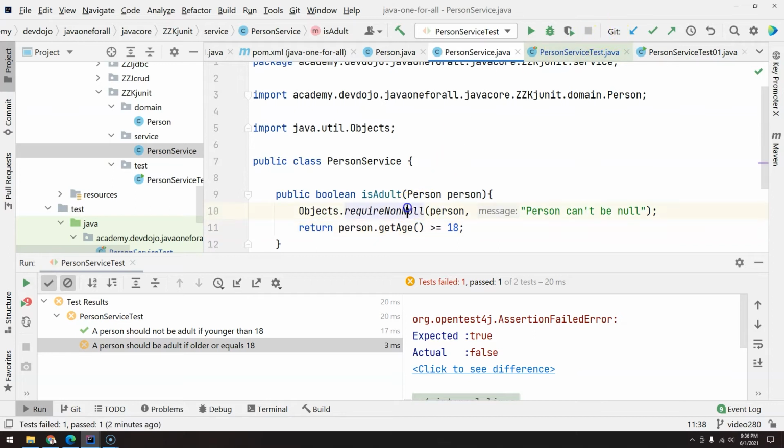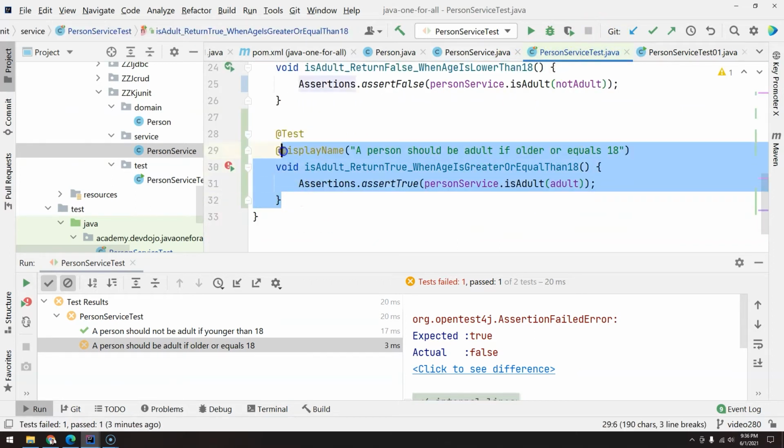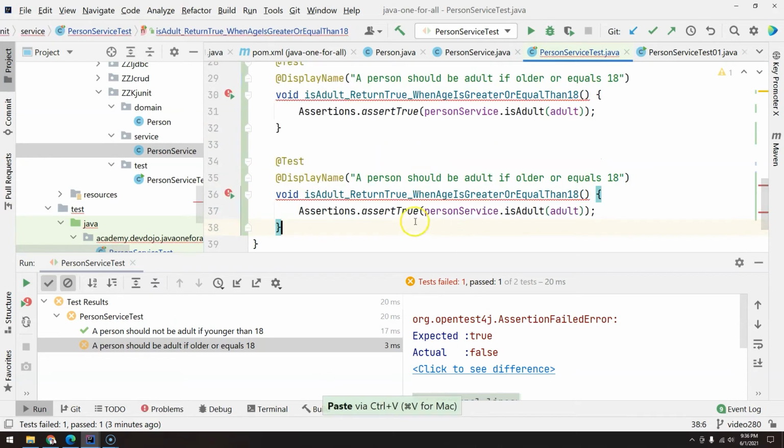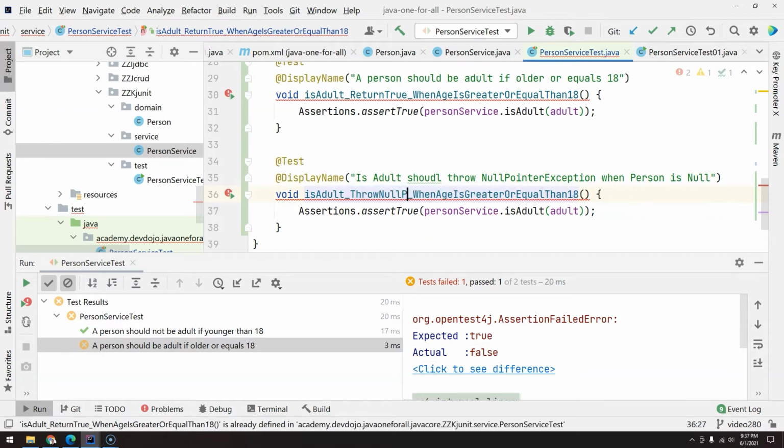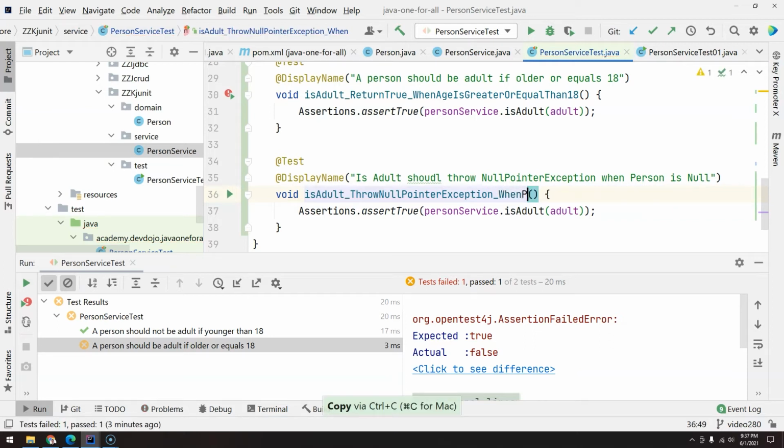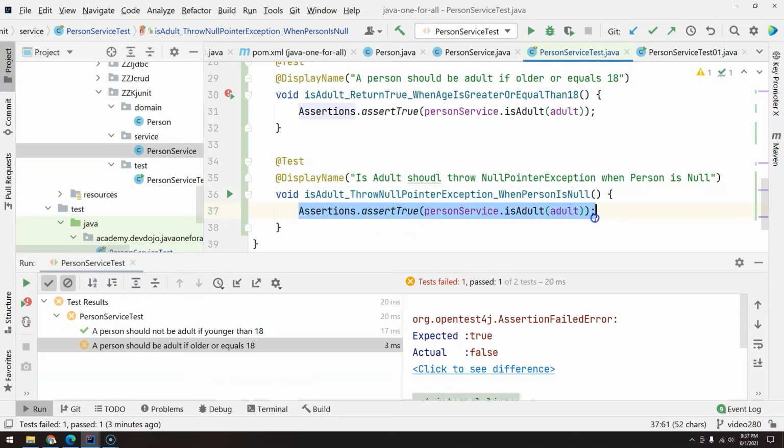So to test this, I'm going to copy this test. And basically, I will say here, isAdult should throw NullPointerException when person is null. And then isAdult throw NullPointerException when person is null. And now, how should we write the assertion?